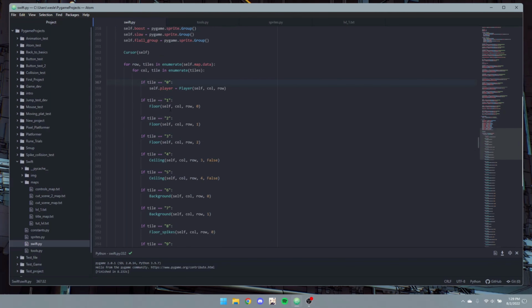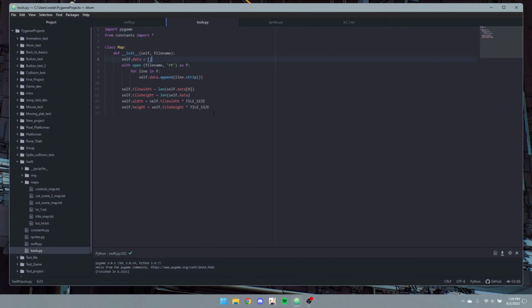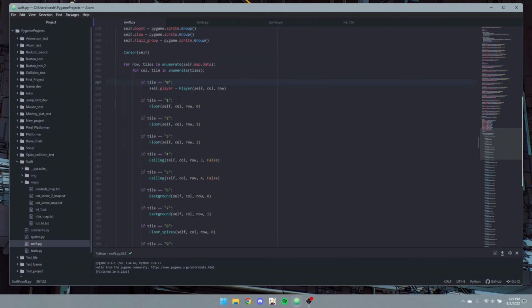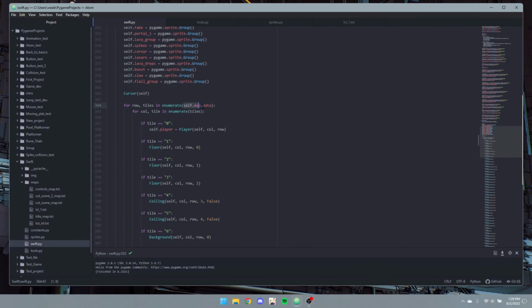So what a tile map is, first of all, you have this code, which will basically take a text file and put it into a list. I define that list as self.data. Then in the main file over here, you can see this line of code will take that data from the text file, and wherever it sees a specific number or letter, it'll spawn an instance of whatever sprite class corresponds to that number or letter.